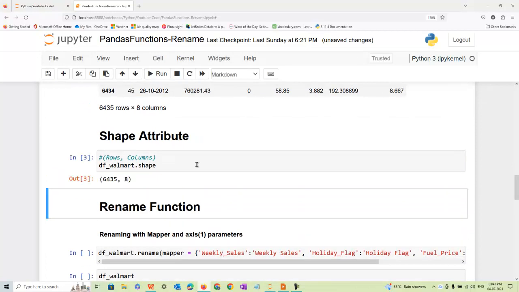Using the shape attribute, we can see how many rows and columns the data frame contains. We can do this using the data frame dot shape attribute. So over here, df walmart dot shape returns a tuple containing the number of rows, 6435, and the number of columns, 8.